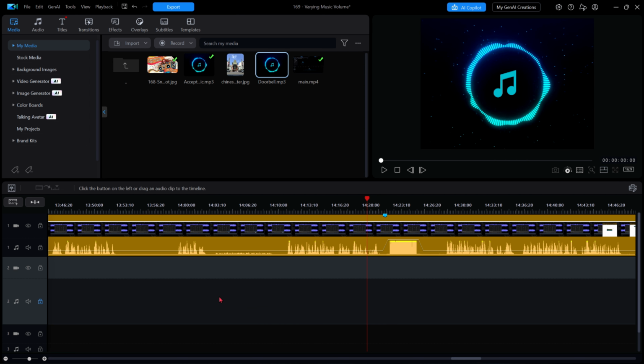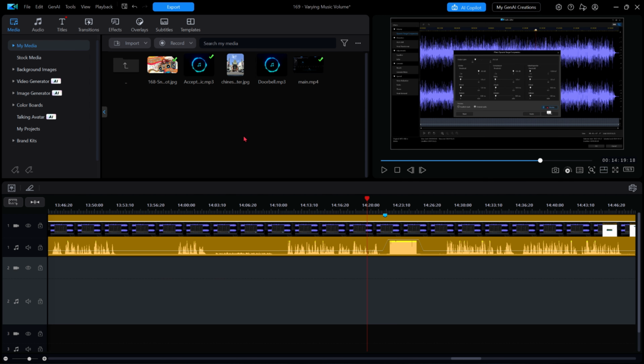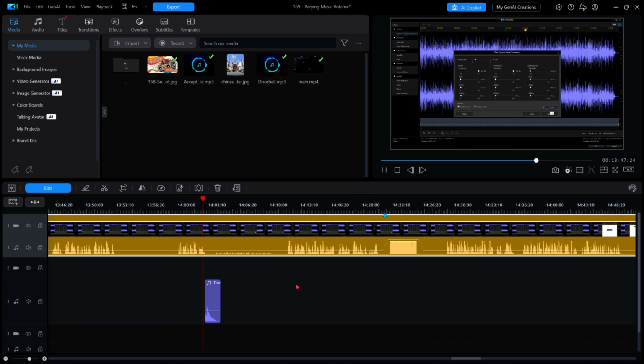Then after 10 minutes of head scratching, I finally noticed the blue lock icon on that track. I'll just unlock the track and then drag the sound effect down without any problems. Well, another senior moment.